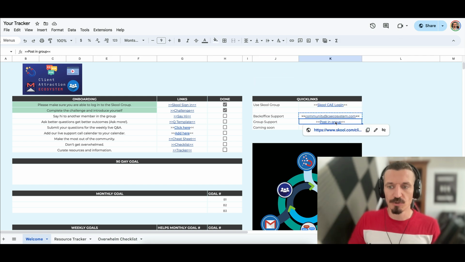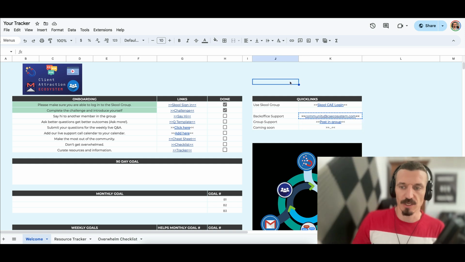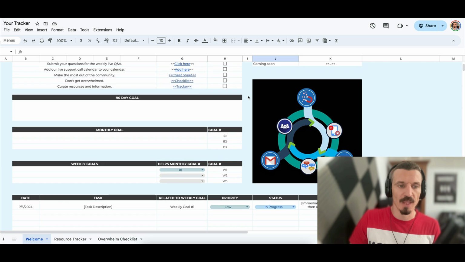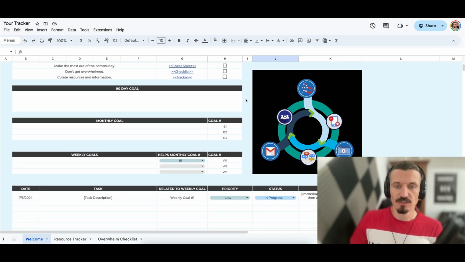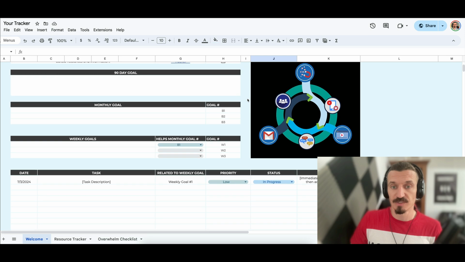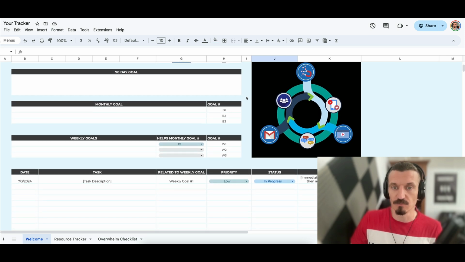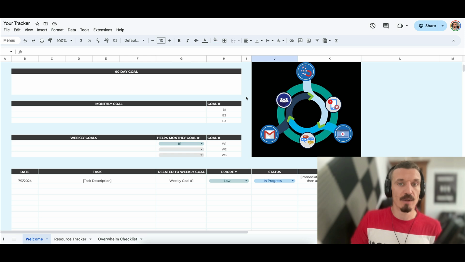For group support, you can post here in the group. It will take you straight to the group, to the threads where you can post and ask questions, etc. And then what I would like you to do, which is going to help you really stay on track, use all these resources and support you're going to get within the community, and make sure you move the needle in your business, is to put the goals down, right?